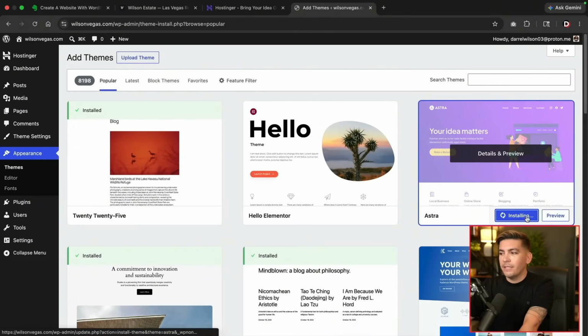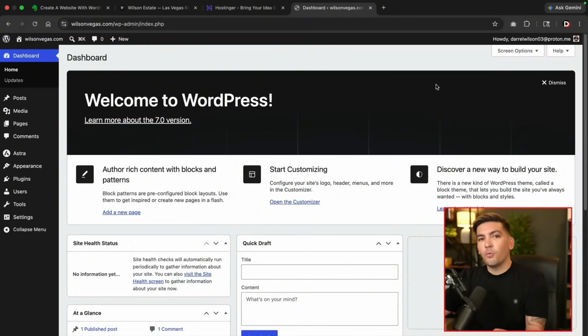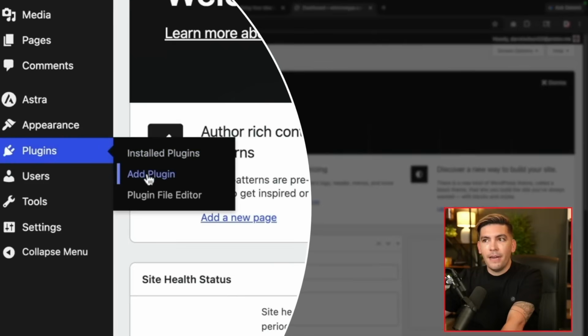So here I'll click on Install, and then click on Activate. And that's it. That's all we've got to do. Now, pretty simple. Here, I'll close this banner. So now that we've installed our WordPress theme, let's install a few plugins. So let's go over here to Plugins and click on Add Plugin.